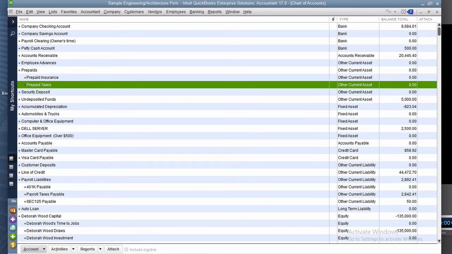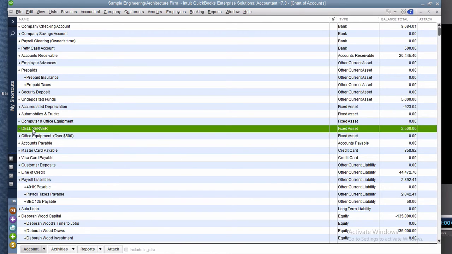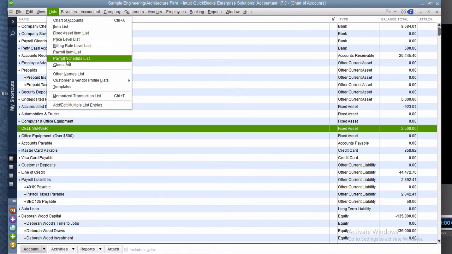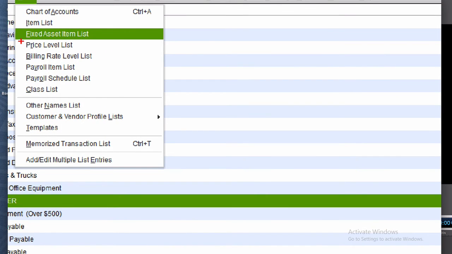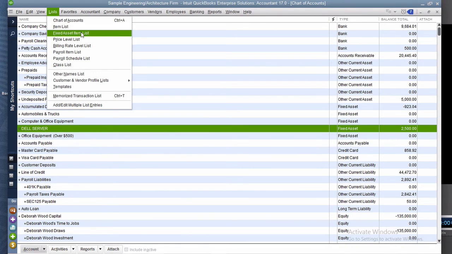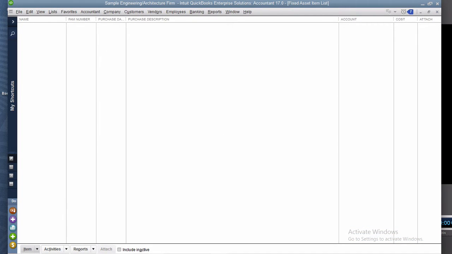So let me go back into QuickBooks here. And yes, we do have a fixed asset account called Dell Server. However, this doesn't transfer or translate over to Fixed Asset Manager because it needs to be part of the fixed asset list. So the fixed asset list is up here. We're going to click on List, and we're going to click on Fixed Asset Item List. So that's a really important piece. You have to work with the list as well as the chart of accounts. You have to work with both for the Fixed Asset Manager to work. So List, Fixed Asset Item List, and for now the list is blank.